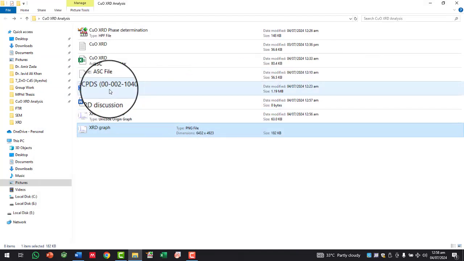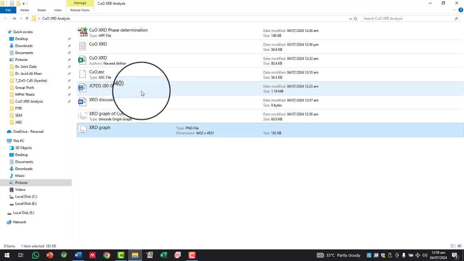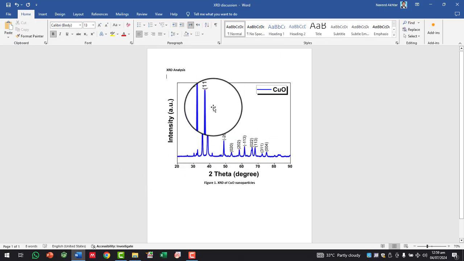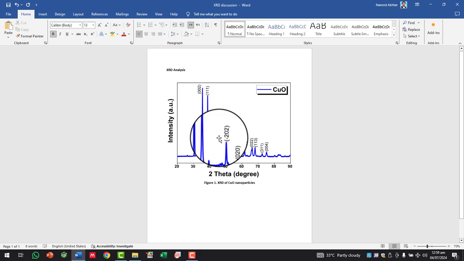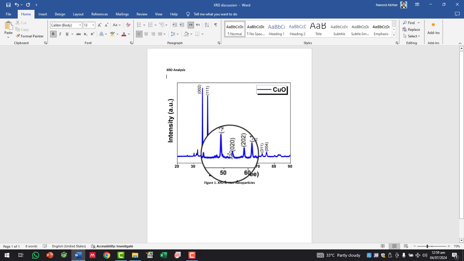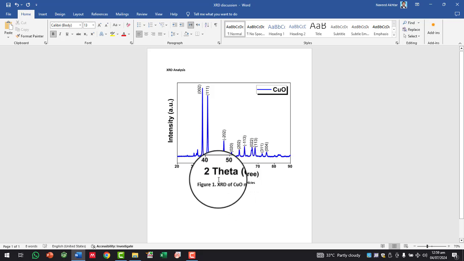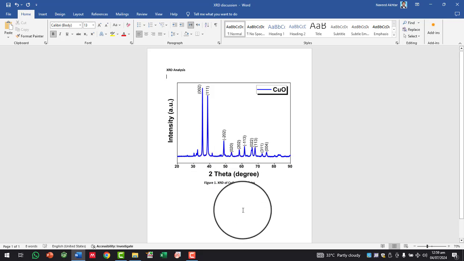Mention the number of the JCPDS card with which your sample data was matched, the JCPDS card reference code 00-002-1040. So you can do the XRD discussion this way and also give some references of already reported data which matched well with your XRD graph or sample analysis. So thank you for watching this tutorial, and I hope that it will help you in drawing a publishable graph from the machine data or XRD analysis of your samples.